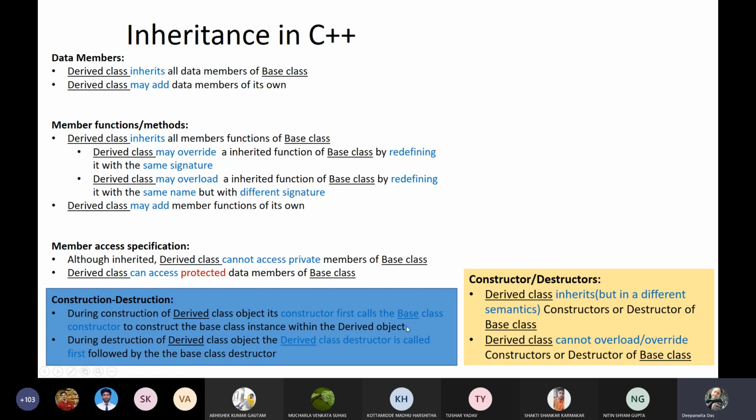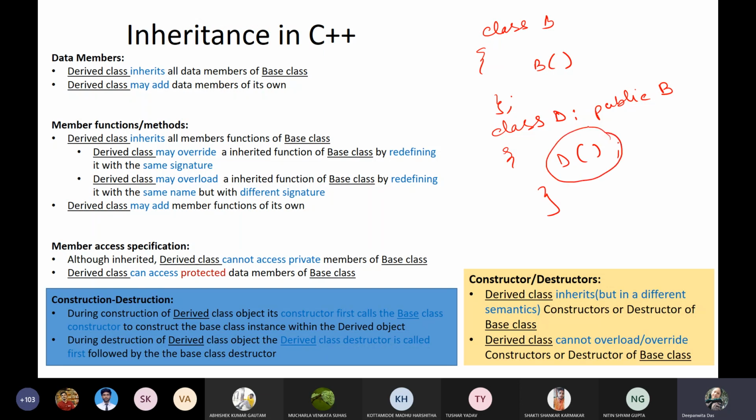This is a very long sentence, so I'm telling it in a simple way. We have one base class B with some constructor within B, and then we have a derived class D, and D has some constructor. Because we are passing some arguments in the constructor, it will be the responsibility of the constructor of the derived class to call the base class constructor, to construct this one, and then it will be called.